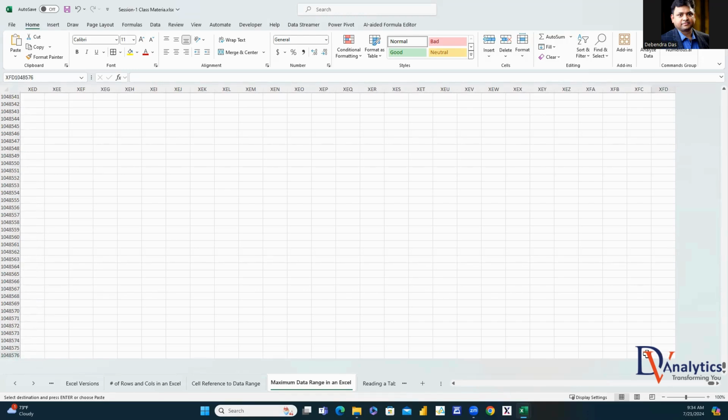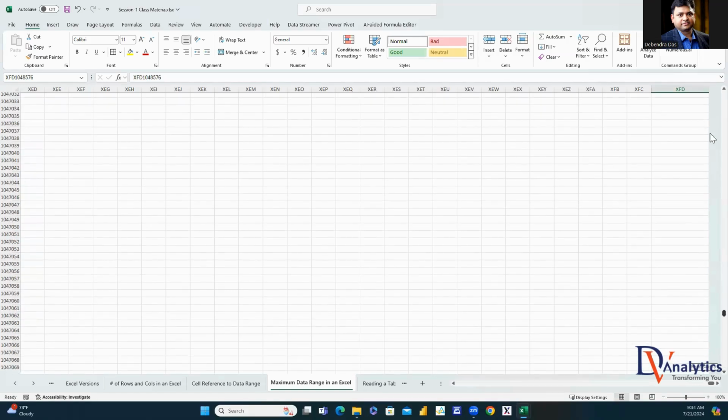10,48,576. So how do you write this? XFD 10 lakh 48,576. Yes or no? Guys, are you getting this? This is your last cell reference in Excel, which is XFD 10,48,576.